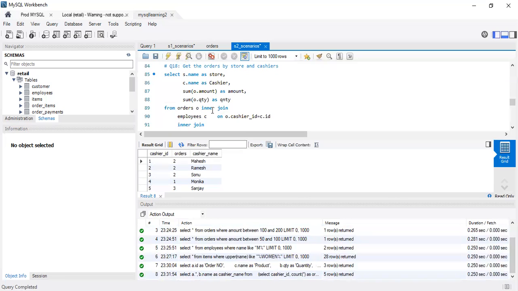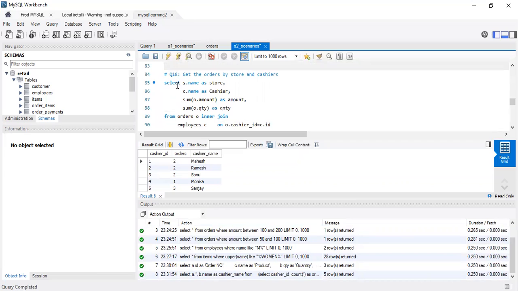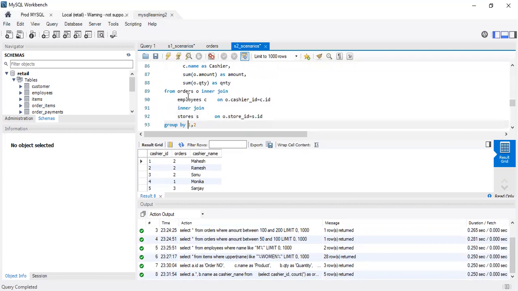And also, since I wanted to get the store name, we need to join with the store table, right? So here again we are joining. We are doing the inner join on the orders table with the employees table, and also the orders table with the store table, because the orders table will have information about who has processed that order and in which store that order was processed.